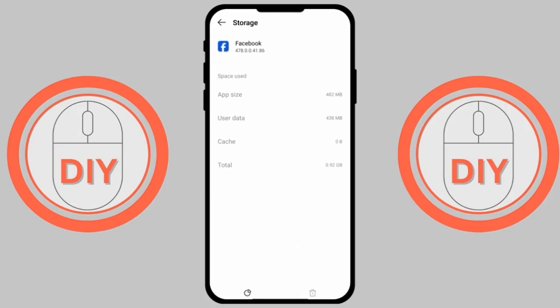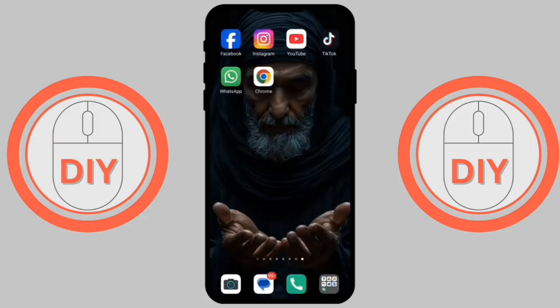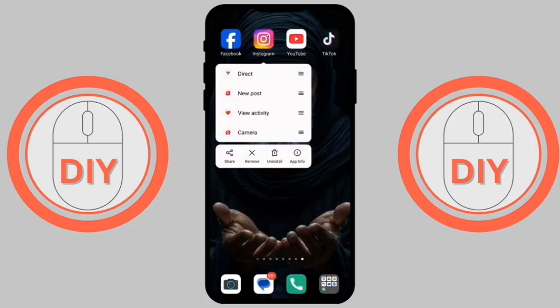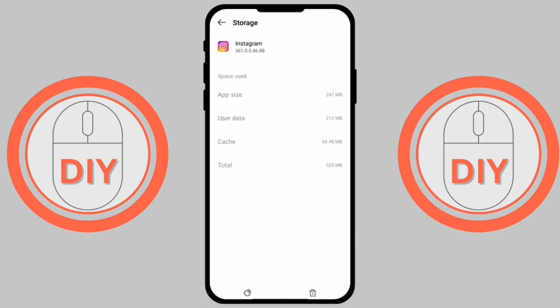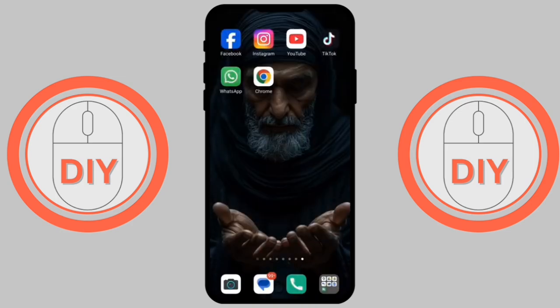Tap Clear Data, but remember that you'll need to log in again if you don't remember your Facebook password. Clear only the app cache. Let's do the same for Instagram. Press and hold the Instagram icon and tap App Info. Scroll down and tap Storage and Cache. Tap Clear Cache, and tap Clear Data only if you remember your password.